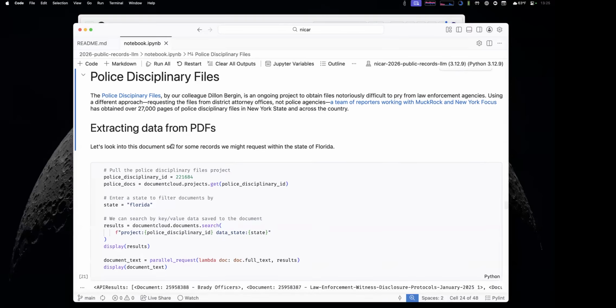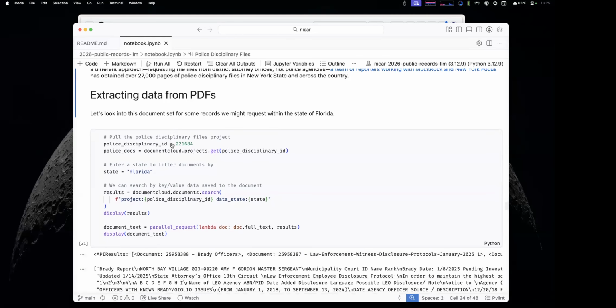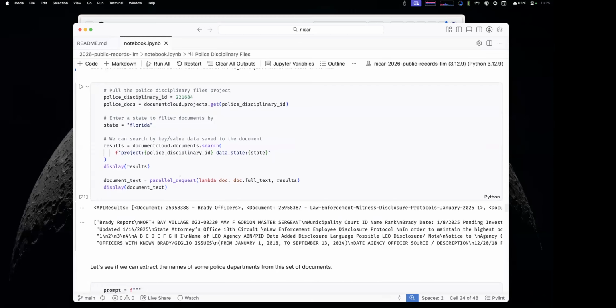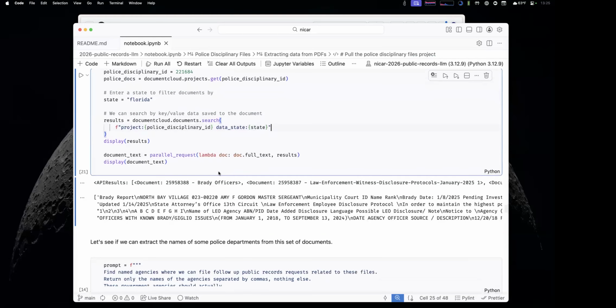So for this example, what I want to do is search the data record that Dylan already pulled together and see if there are some starting points for public records requests that we could file within this data set. So to start, I'm going to load the project that Dylan put together on Document Cloud. I'm going to pick a state to filter these documents by. In this case, Florida. Dylan's tagged all the documents by state, so it gives us a really easy search. And then we can see any documents in that set that come back that were from Florida.